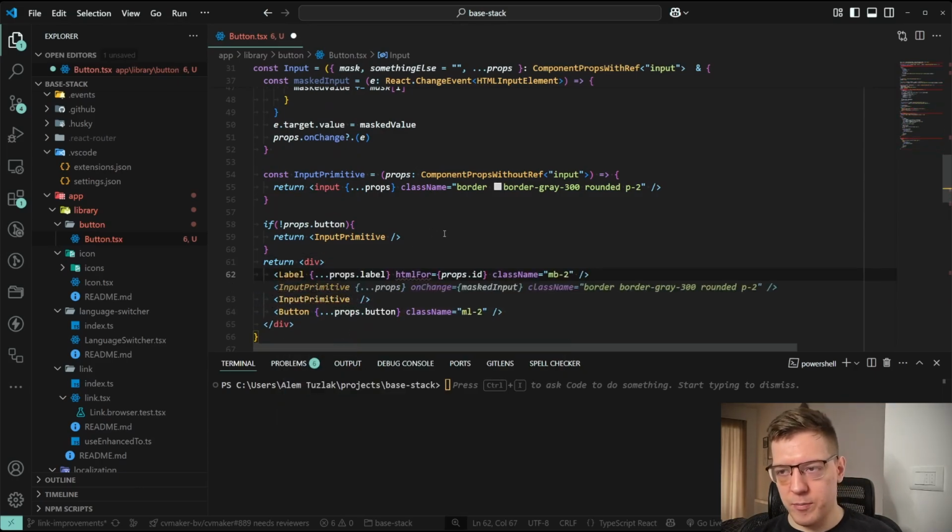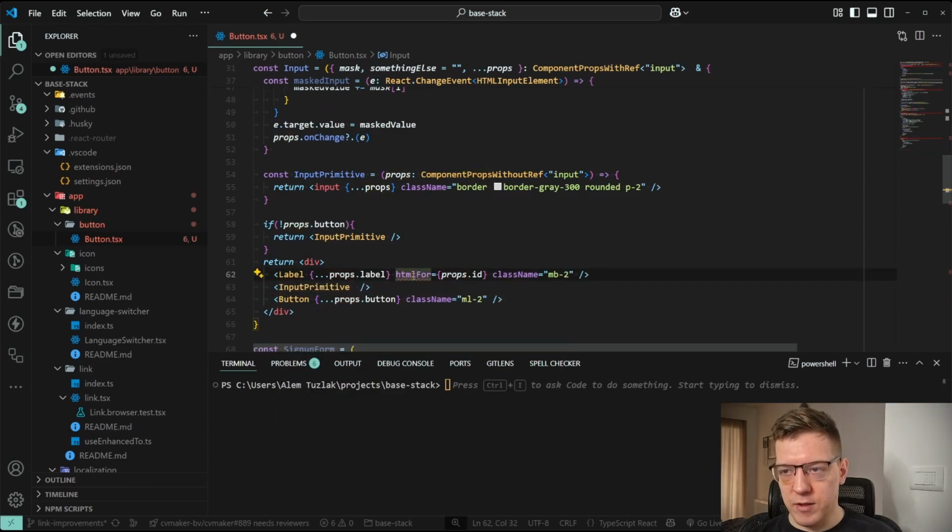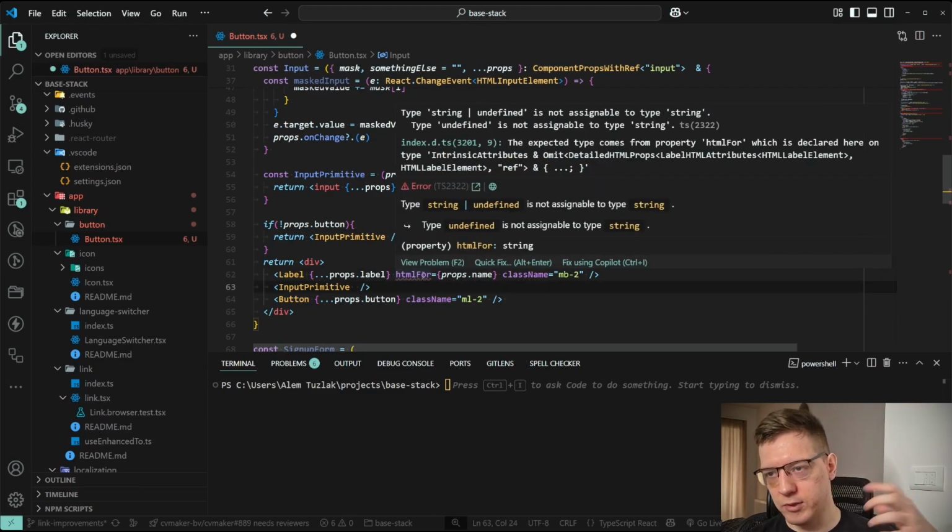So label props, and then htmlFor is equal to props.name. So this is from the input. So whenever you define the name on the input, it's gonna be passed into htmlFor. So now you have the label and the input linked together.